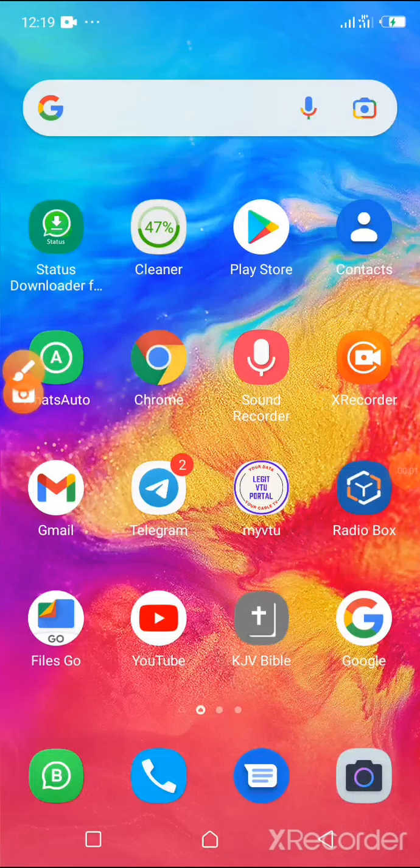Hello, I want to welcome you to the short presentation on how to install our Legit VTU Mobile App on your device, particularly an Android phone. The mobile app will help you to log in directly to your account, to access your account without the need to use a browser.